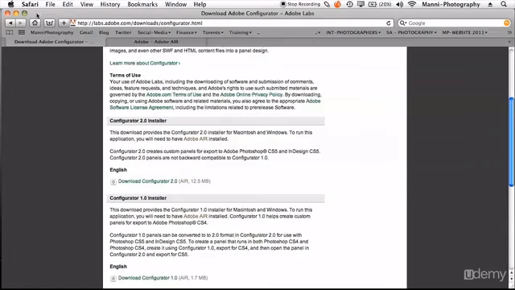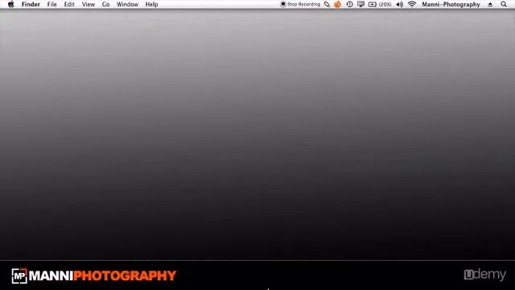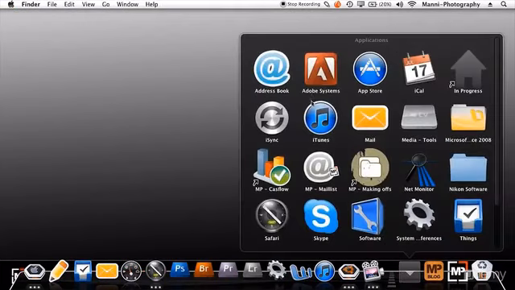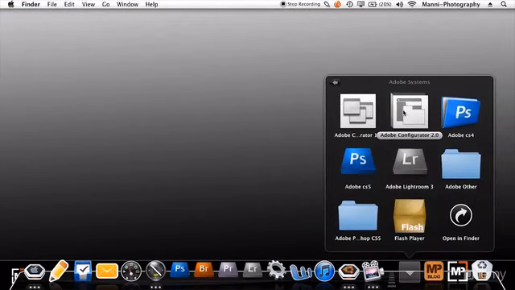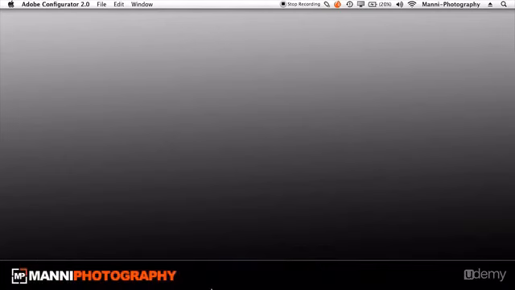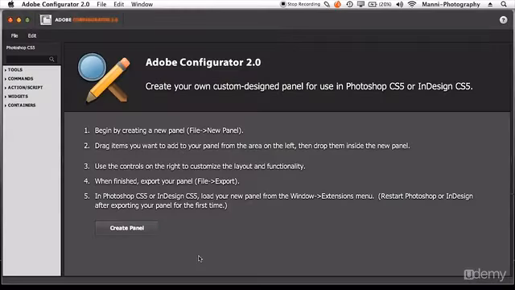Once you've done all of that, you go back to your computer and find your configurator. I've got my configurator here, Adobe Configurator. If I select it now, it will run. And there it is. Alright, so now you've got a whole new window.